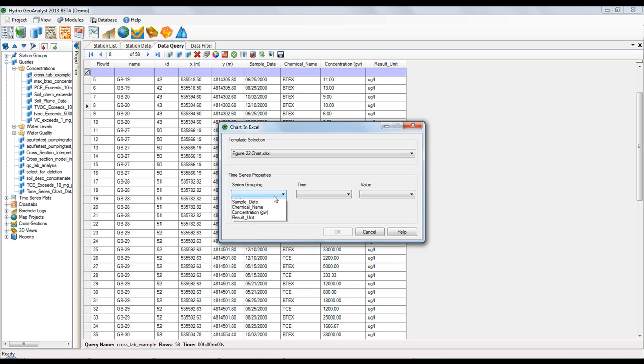As before, I'm going to select the series grouping, which is the station name, the time, as well as the value. But now I need to add the chart grouping. I'm going to base it on the chemical name.